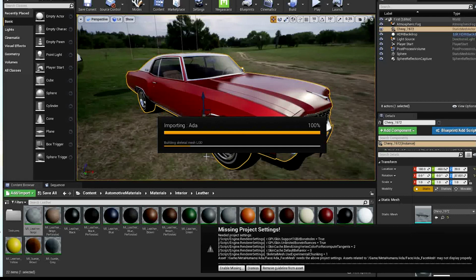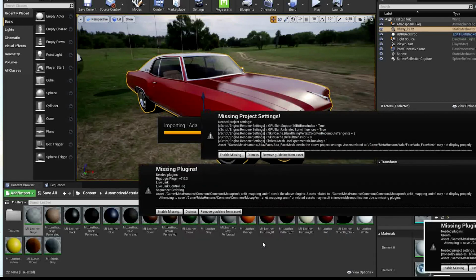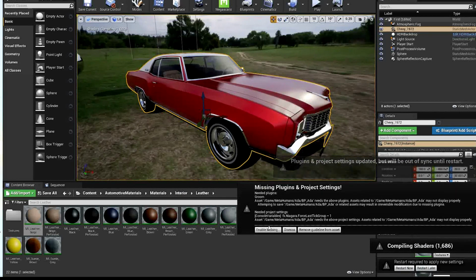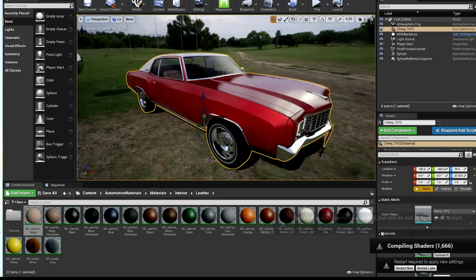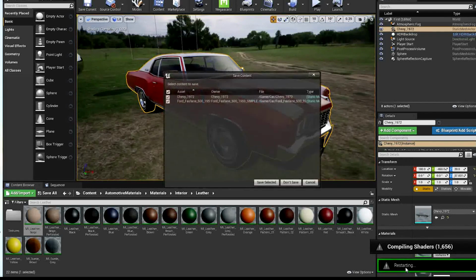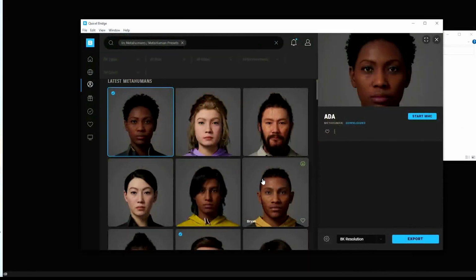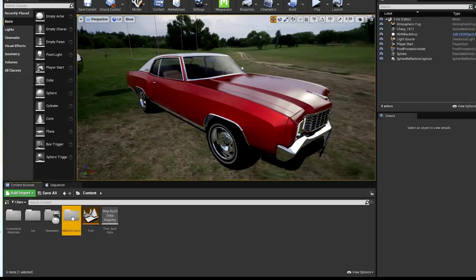Make sure to click Enable Missing Plugins on all these warning boxes and restart Unreal again. Now you can go to Metahumans, the specific Metahuman folder, and drag the blueprint model into the scene.